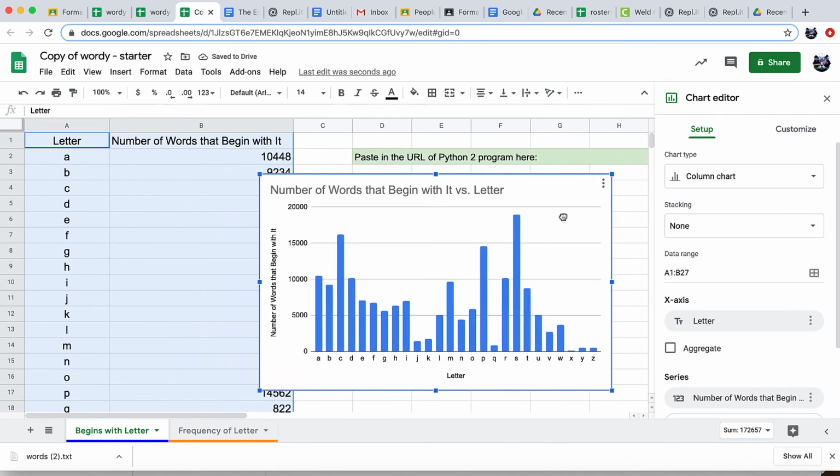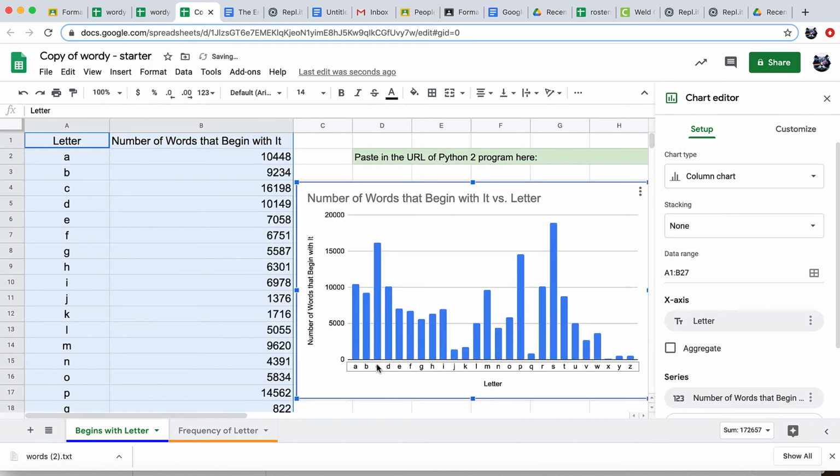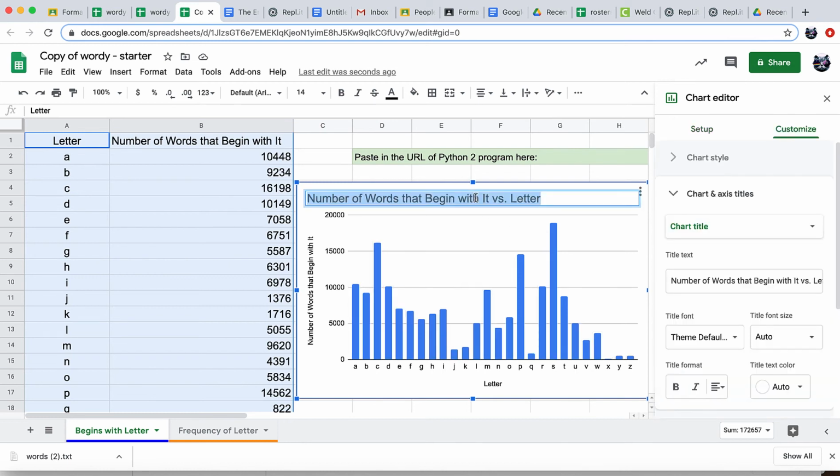And here's an unsorted list, and it's in alphabetical order, and it shows you the distribution of how many words begin with each letter. And you can see that X is the lowest, and by far the highest is S. You could certainly sort this, but it's not necessary. Number of words that begin with each letter of the alphabet. You can certainly sort this if you wanted to.